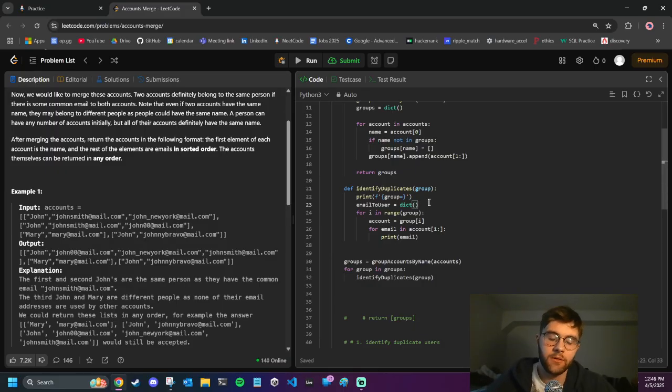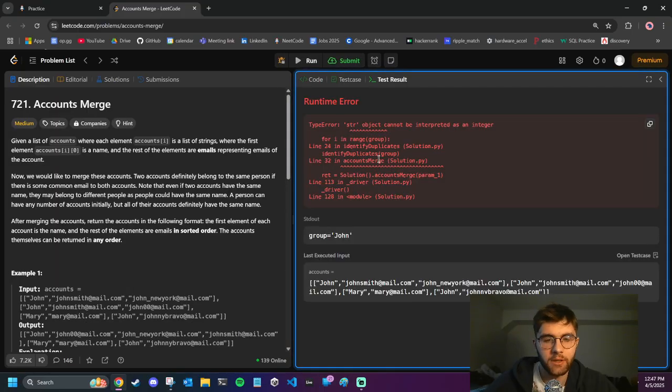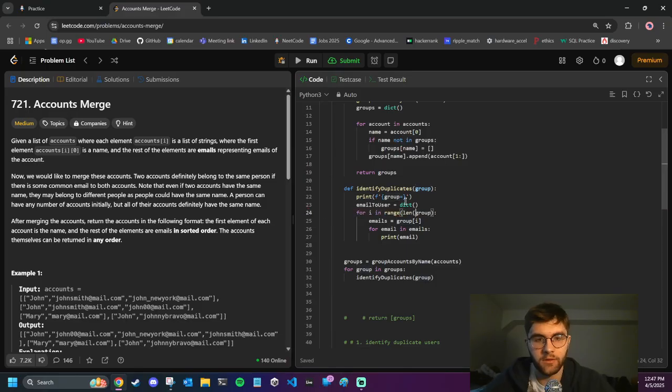So how could I do this? For i in range group, account equals group of i. That's not really true. This is more like emails. And then we would say for email in emails. So this should print out all the emails in the order that we would encounter them in the string object. For i in range length of group.